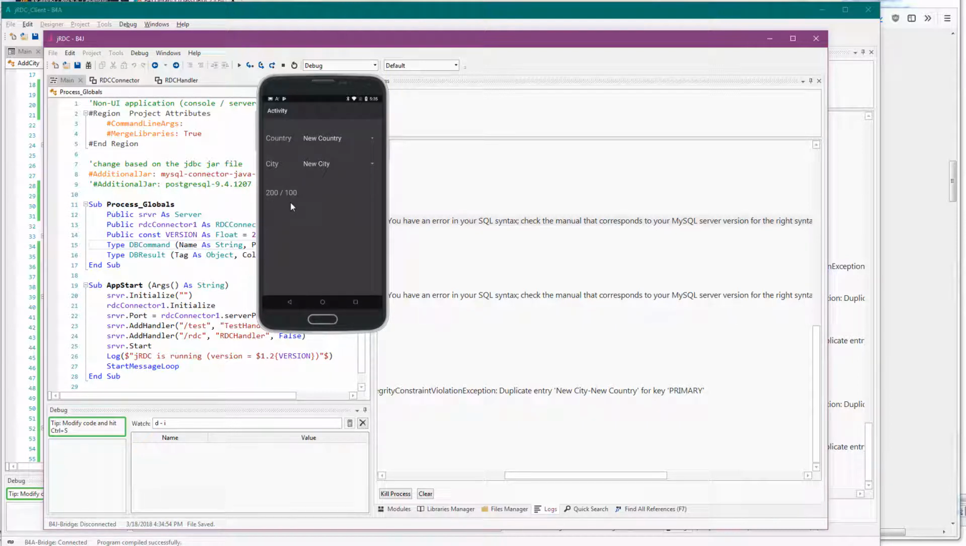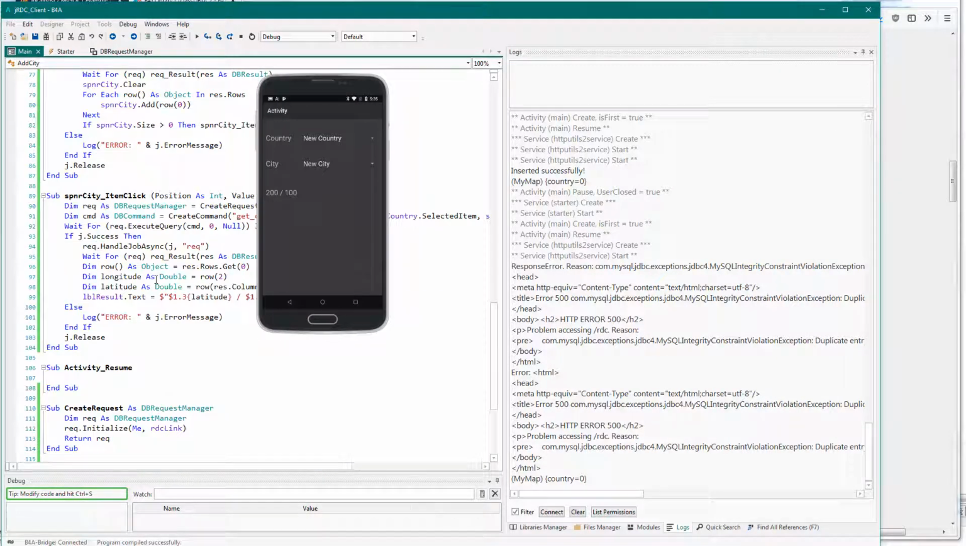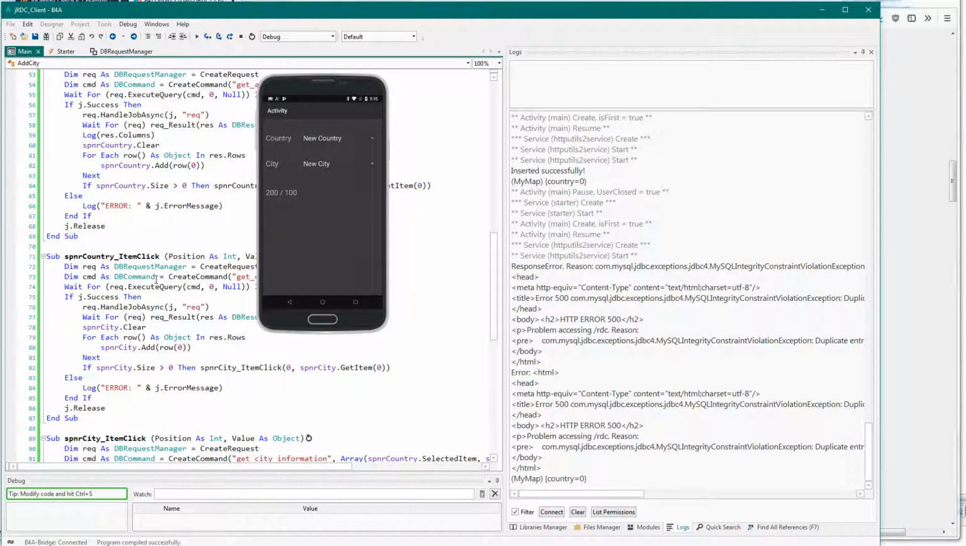So that's it. Note that jRDC also supports blobs. They are automatically converted to arrays of bytes. And the same code that we have used over here can be used in B4J or B4I.